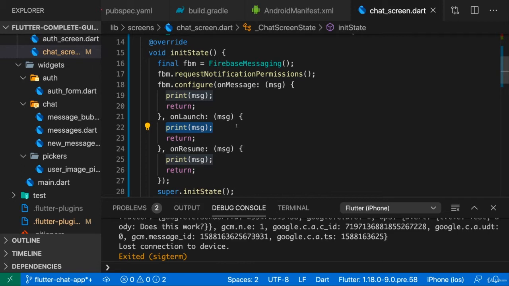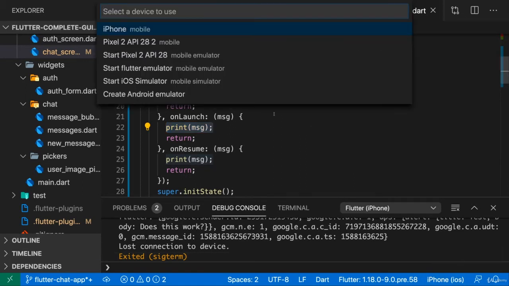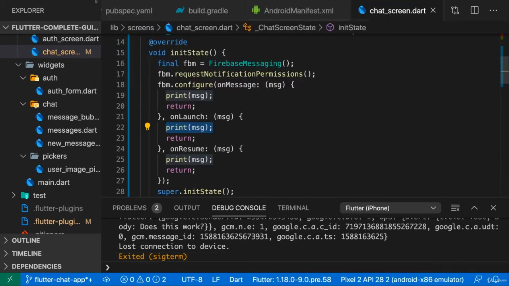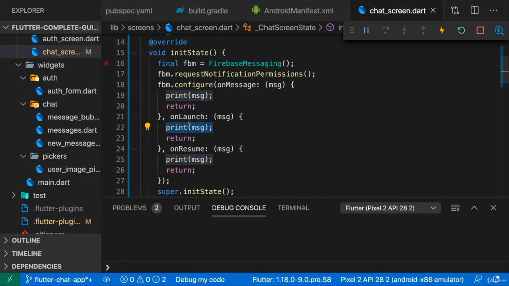So again, you can do here whatever you want to do. Show the user a message. Do whatever you want to do. So that is iOS. Now let's test this on Android. And for this, I'll switch back to the Pixel emulator here. And now let's restart the app there.